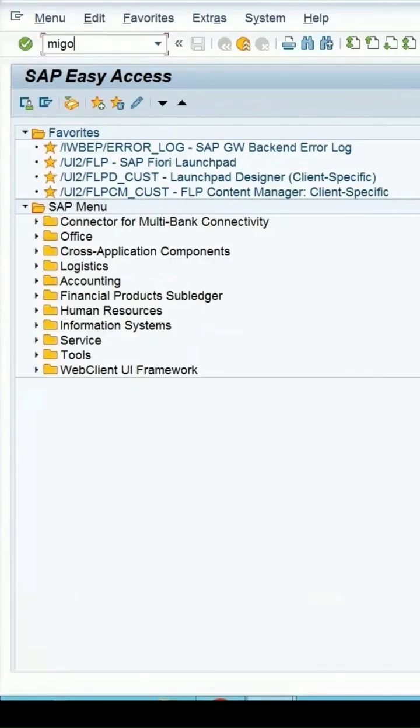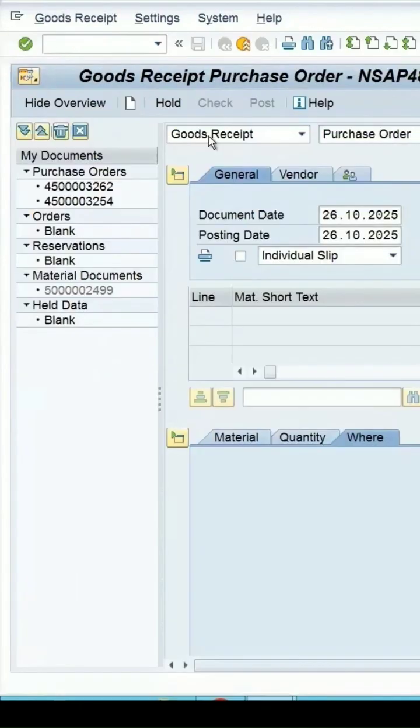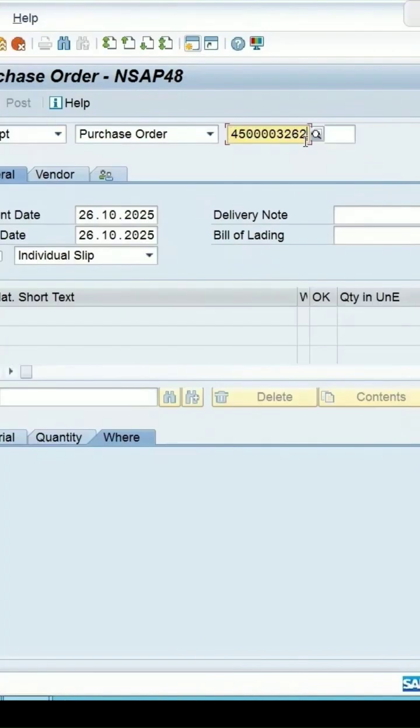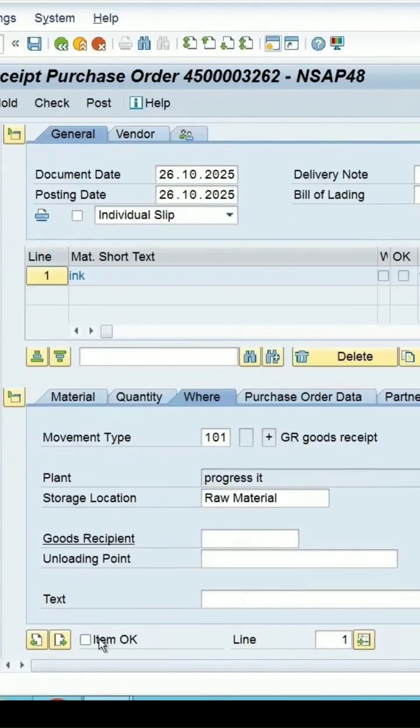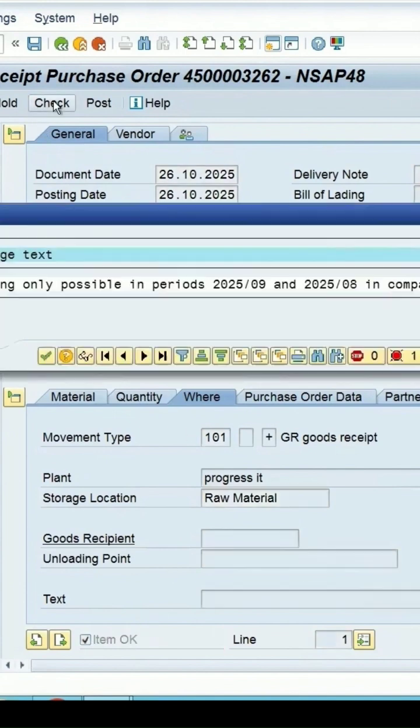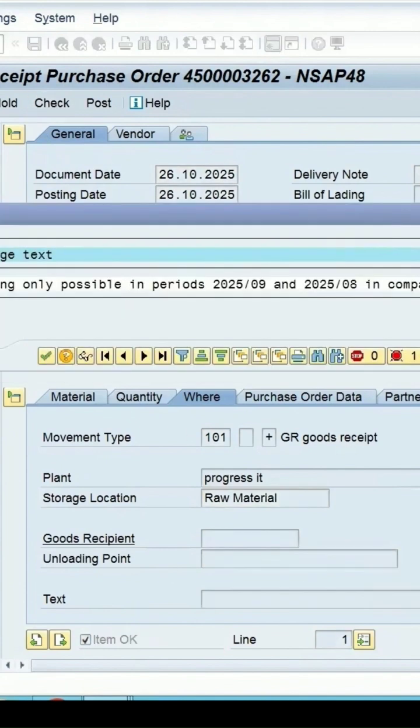Let me go to MIGO. I can select goods receipt against the purchase order, and this is my purchase order number. Select the item, OK, and then click on check once. So I'm getting the error for the posting period.